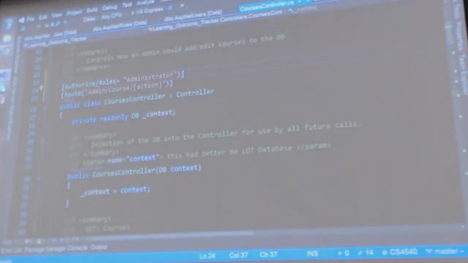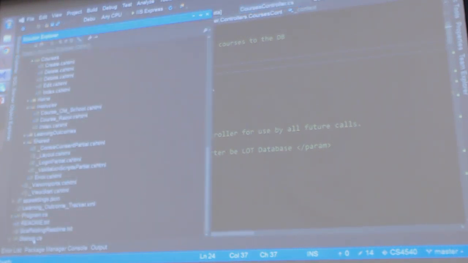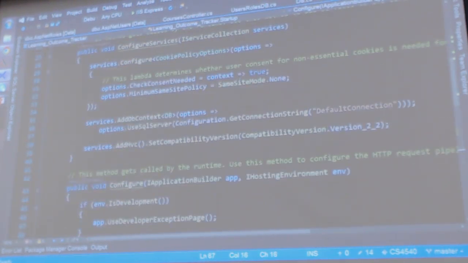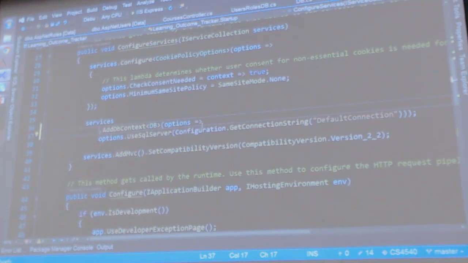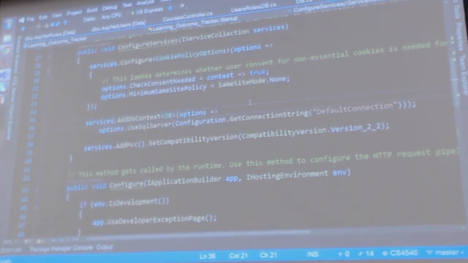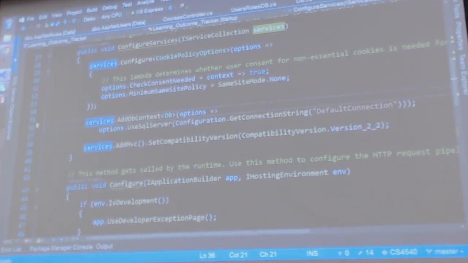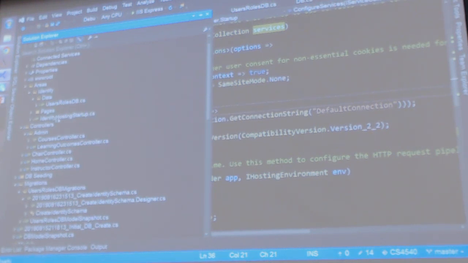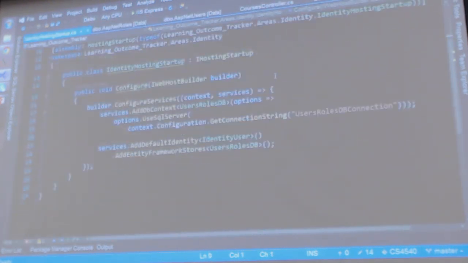Let's go back and say, by the way, we need to tell the services inside our program that we're actually using these roles. So we have to go to our start. And inside of our start, where we say add default context right here. So we're going to use that service. Oh, sorry, wrong spot. Not in the startup, but in the actual database context, which, as I showed you before, is under areas, identity, hosting, startup. So this is what's happening for our identity system.